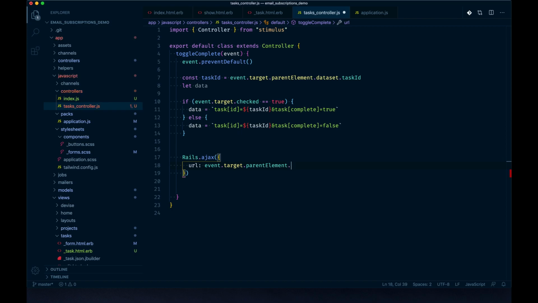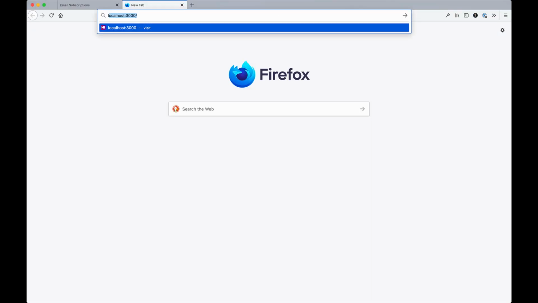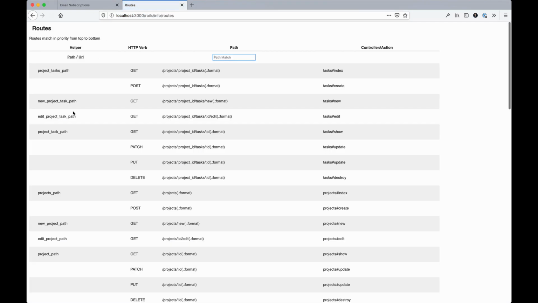So we'll say dataset.taskUrl. And then we're going to say type will be patch. In RESTful language, that means the update method in a Rails controller. The way you could signify what that looks like in a visual way is go to routes again. If you go to the patch method, it's going to correlate to update directly.